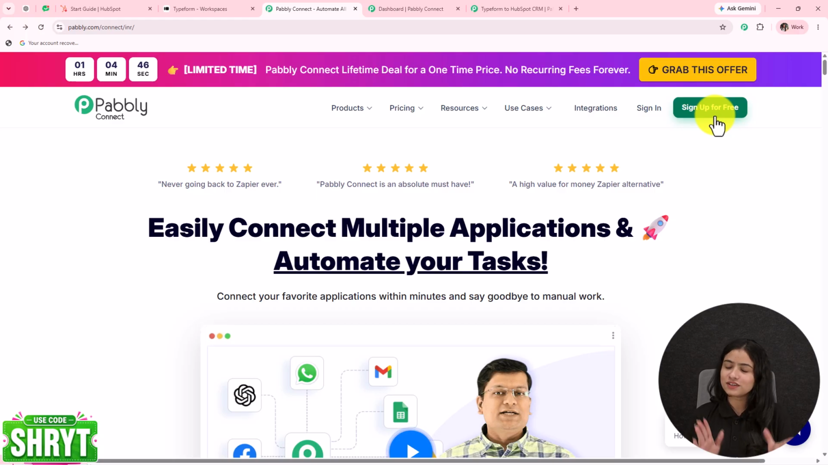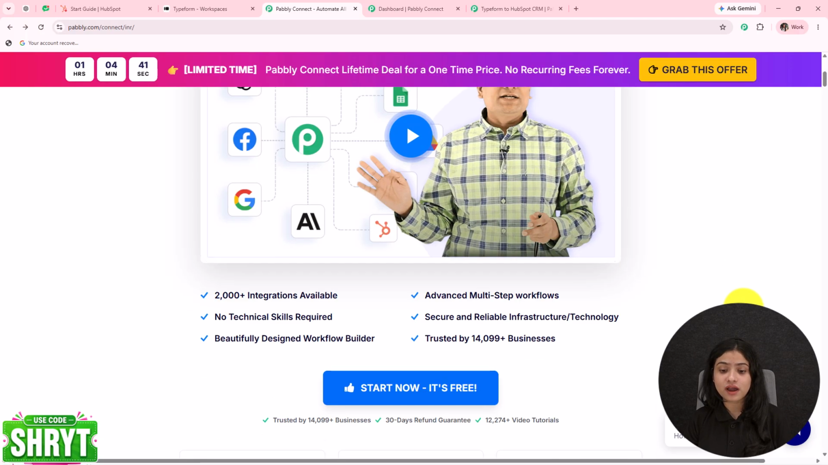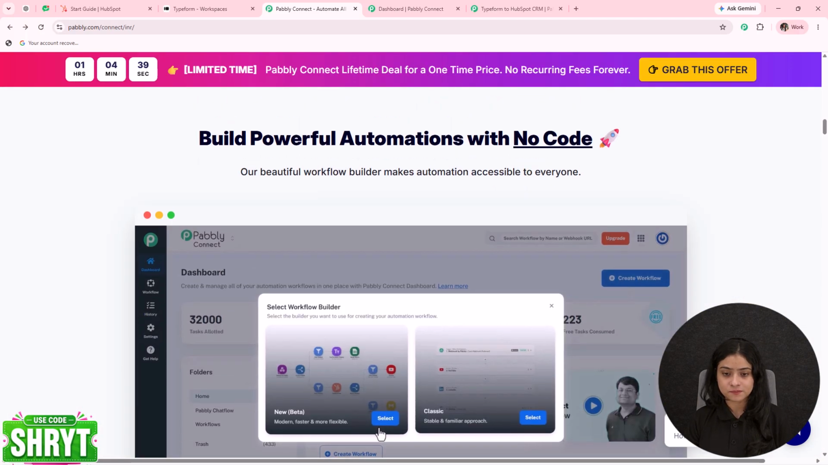Also, once you will do that, you will be receiving 100 free tasks every month to explore this amazing software and to test multiple automations.